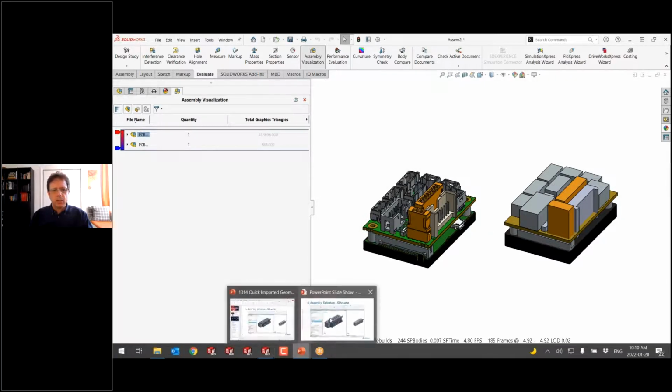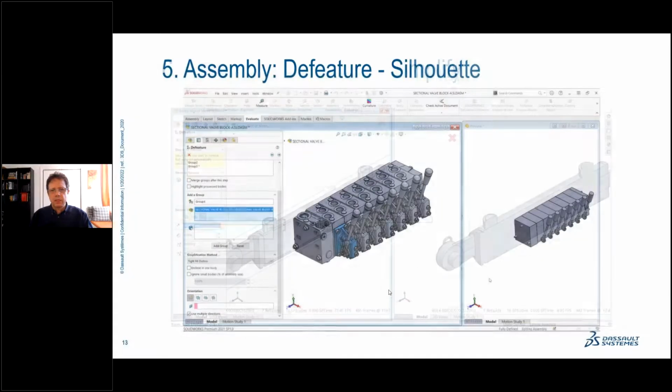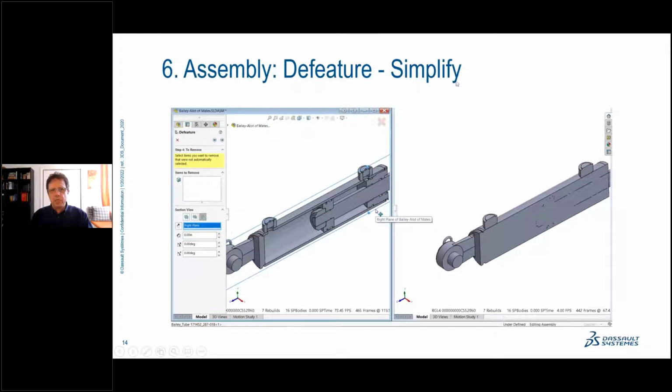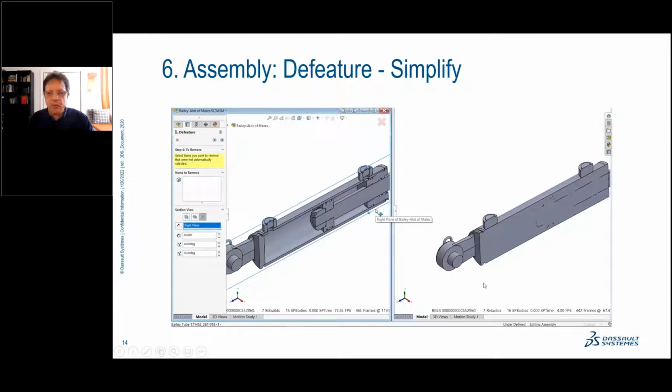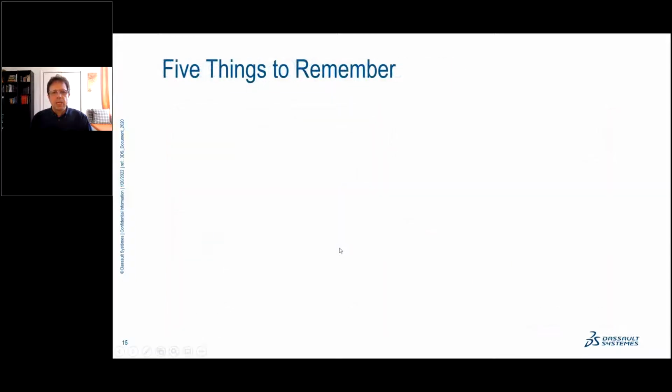Okay, so there's one thing that I didn't cover, which was the feature simplify. I'm more than happy to do it in a future meeting, or if you attend one of my training courses or one of my presentations, I'll cover that too. That's great for preserving mates on assemblies, while still simplifying things.